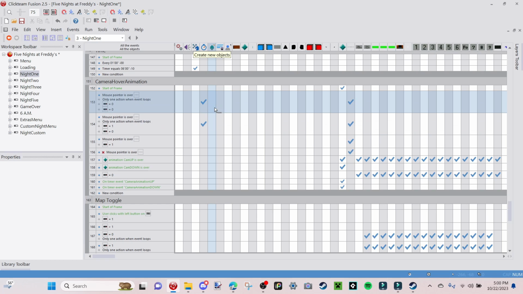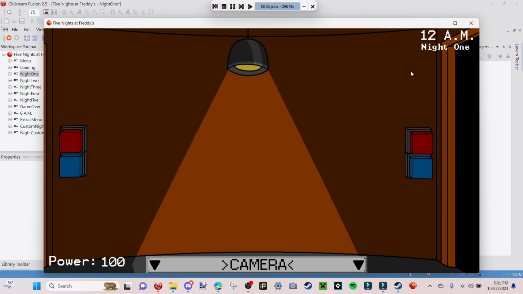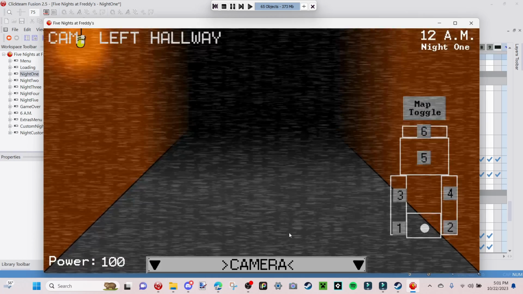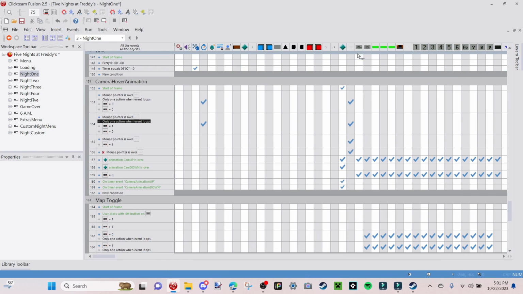So whenever I hover over it, you want to always make sure that you have only one action when event loops, which I already have in, because I have it so when I actually hover over it, it plays a sound effect. When I hover over it, it opens up the camera. But that's also going to be working here. But if you have it so that you have to click the camera button, then you can pretty much just apply the same thing here, because it's really easy. But if you have a hover feature for your cameras, just make sure you have only one action when event loops. But if you're just making it so that you have to click on the camera to actually do it, then you're fine.